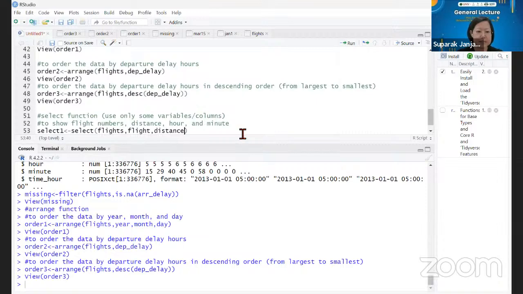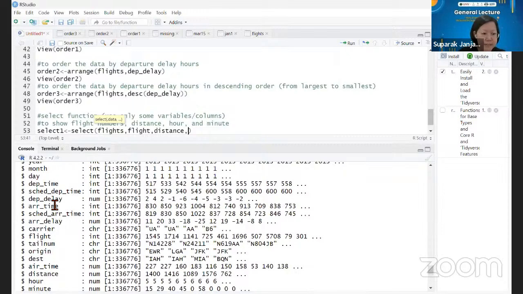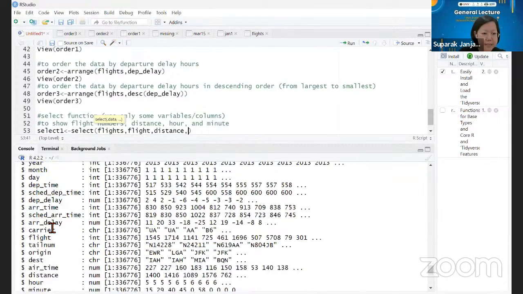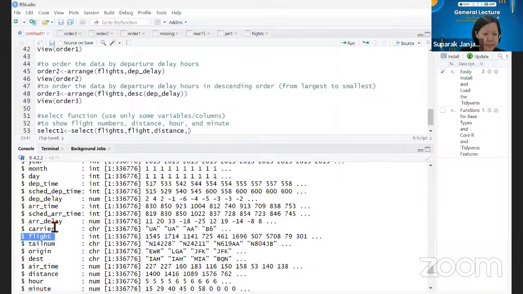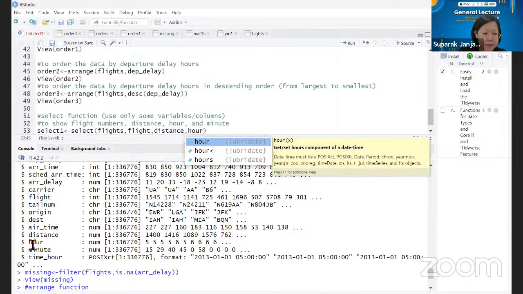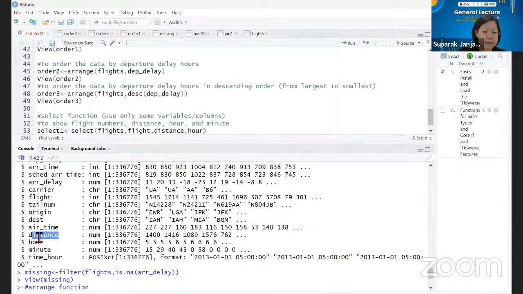flight number, right? Here we have flight, which tells the flight number. We have distance. Do we have distance? It's not called distance, but yeah, it's called distance. And then hour, the variable here, yeah, distance, hour, and minute.